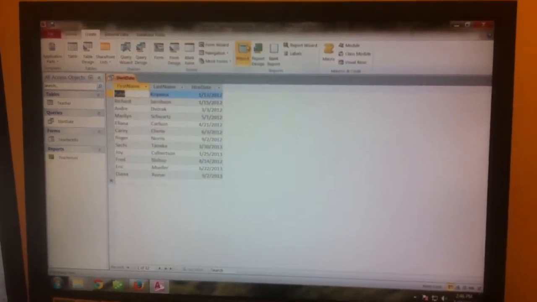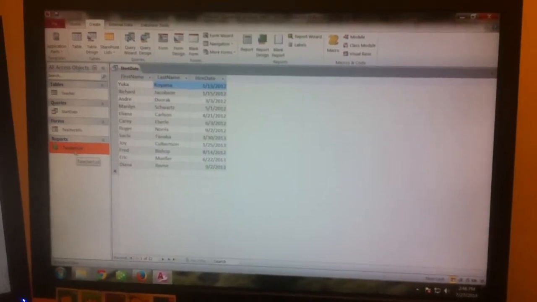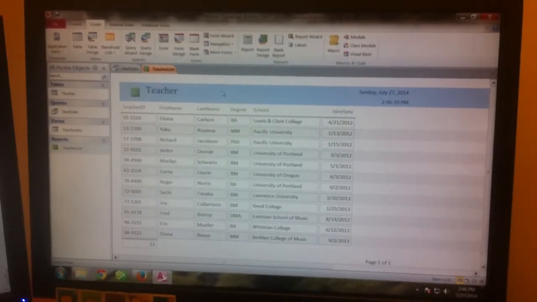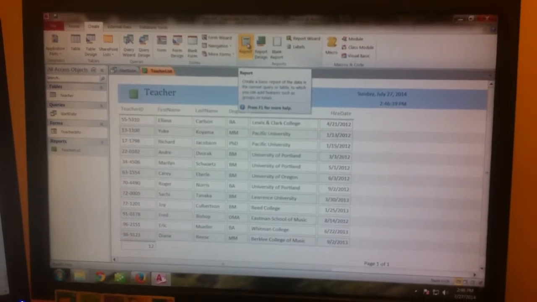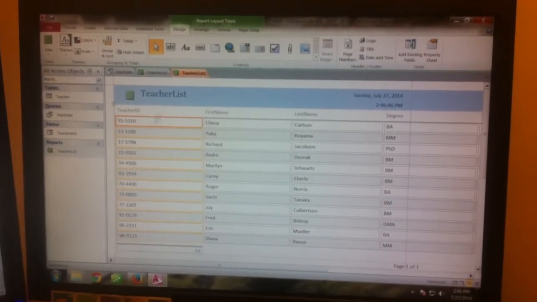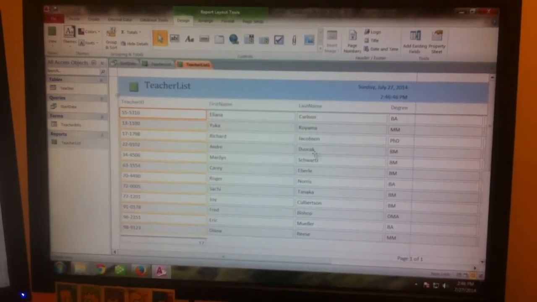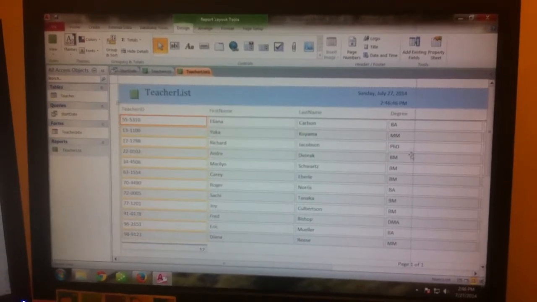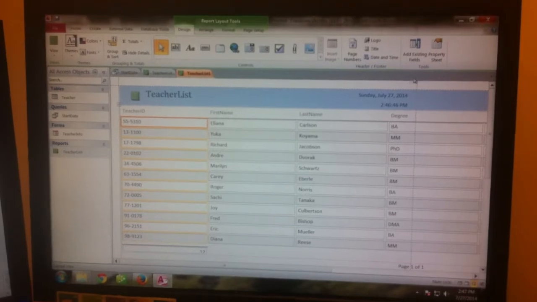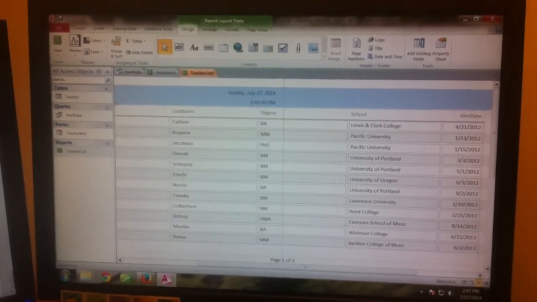And after that I created a report. In this case you see here it is Reports, Teacher List. So this is how it looks right now, but I did this by just clicking on Report, and you can see here it shows all the fields from the teachers based on the teachers table. You can see the dotted lines that show how much information will fit on one page. You can see that the data exceeds that space.